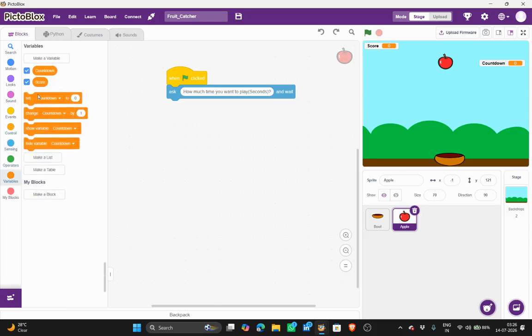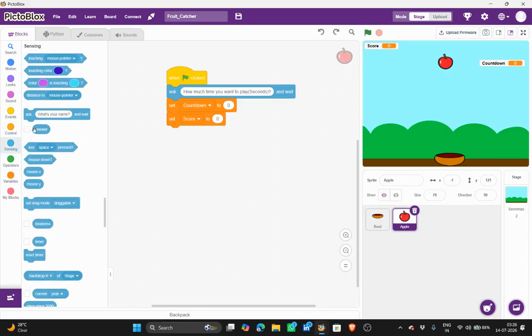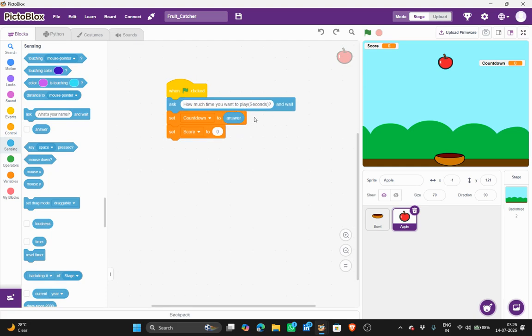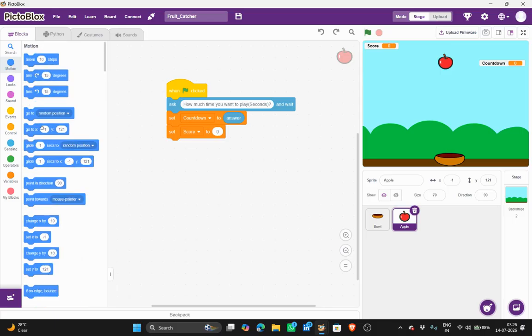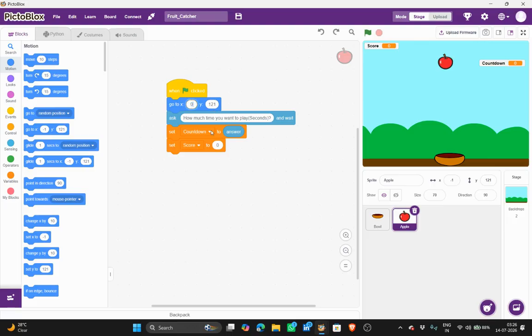And now we have to set the variables. Set countdown to whatever the answer is, and then set score to 0. Now we have the answer block, so whatever number of seconds you enter will be set as the countdown. Then we have to make a starting position for the bowl. I'll make x 0, and y I'll round off to 120.